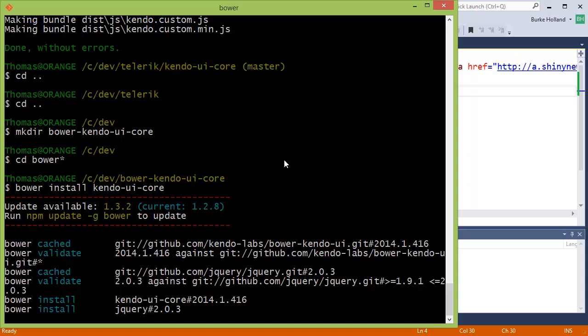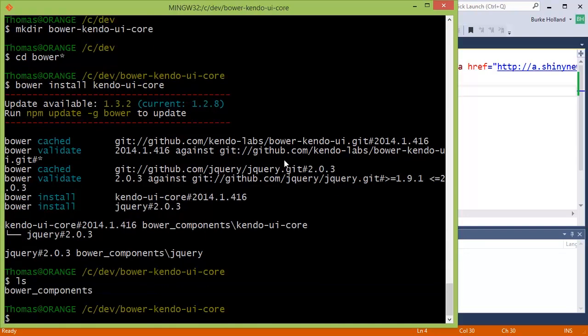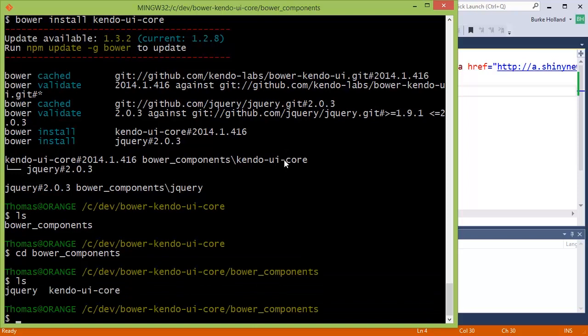It doesn't include the build scripts. It doesn't include all of that stuff that's in the repo, only the minified JavaScript and CSS, so that you get just what you need. The source files are included in there as well. But you can see if I list that out, you get jQuery and Kendo UI Core, and you're really ready to create an application.